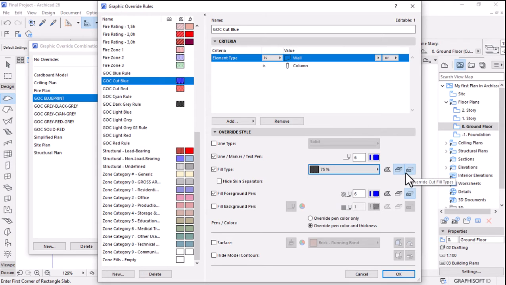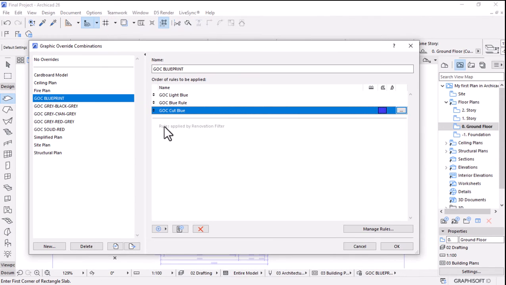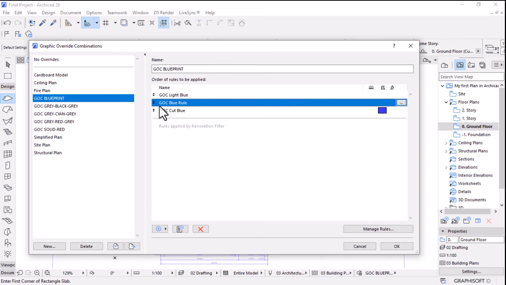And then make sure all these are being checked. The cover fill types are important. Make sure also the cut fill types are important for the floor plan. This is not that important. The fill foreground pen, make sure the cut fill foreground is also checked. That's basically that. You don't need more settings on this one. So let's hit OK, and then we have the second one.